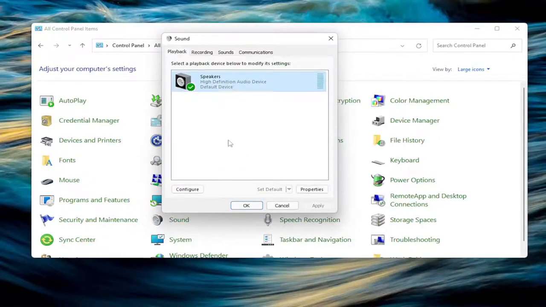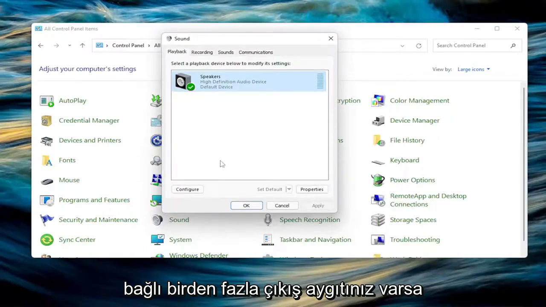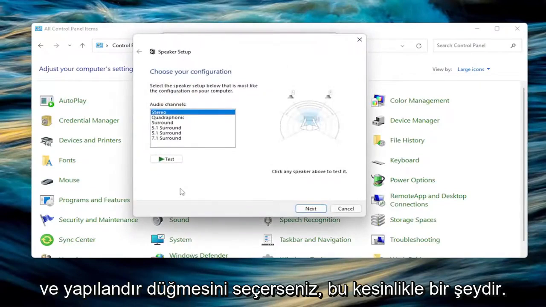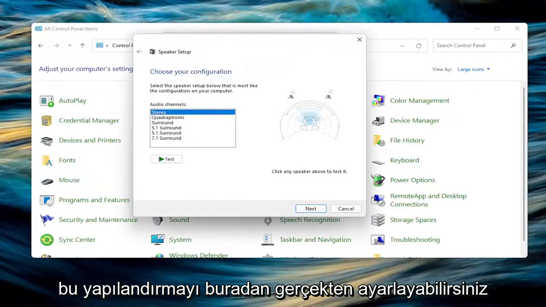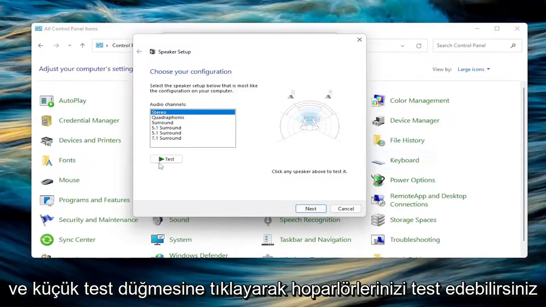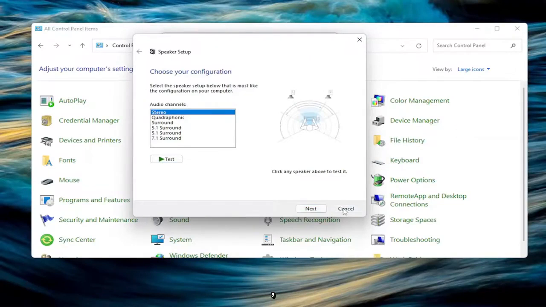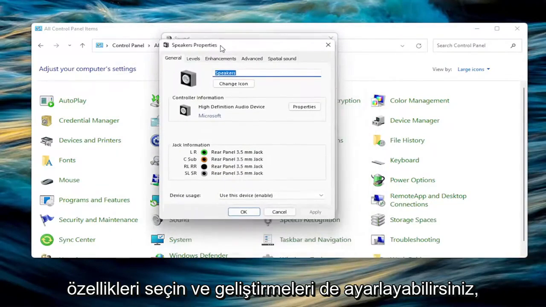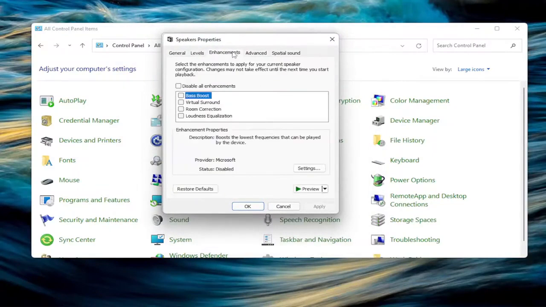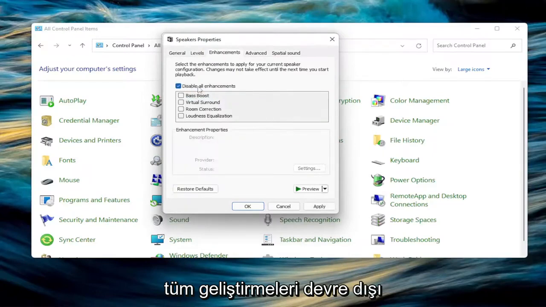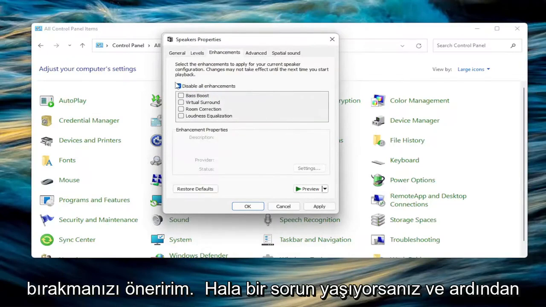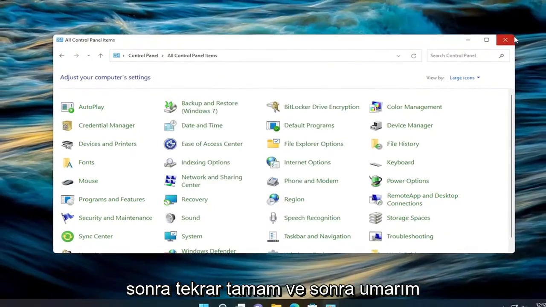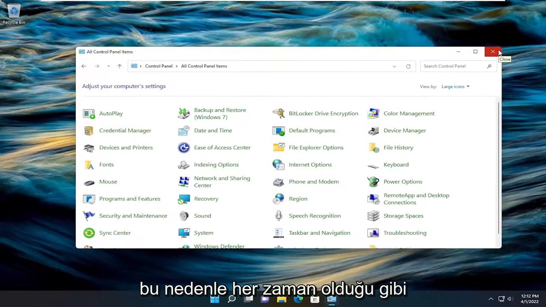So that's definitely something if you have multiple output devices connected to your computer, make sure you're using the correct output device. And if you select the configure button, you can go ahead and actually adjust that configuration through here as well. And you can test your speakers by clicking the little test button. Select properties, and you can adjust the enhancements as well. So if you click on the enhancements tab, I recommend checking disable all enhancements if you're still having a problem. And then you would select apply and OK. And then OK again. And then hopefully at this point your problem should have been resolved.